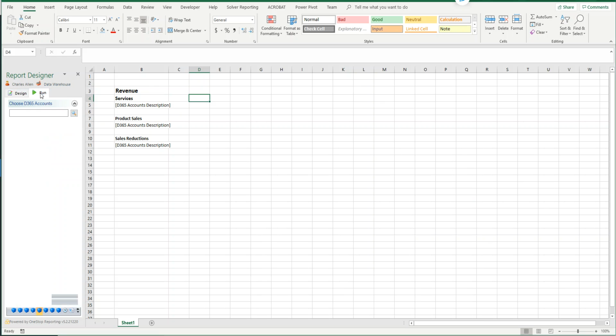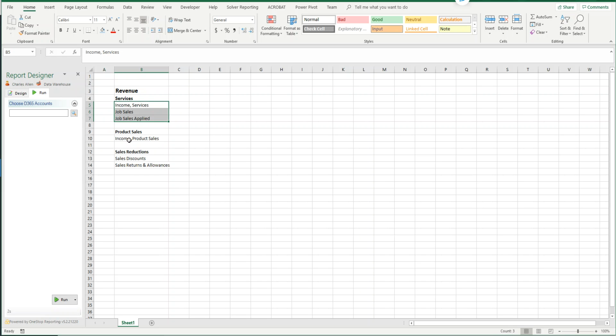So let's hit run and run. And there it is. Here's our list of accounts. Now, the cool thing is, what if we add a new account to our chart of accounts? The key will be that we categorize it correctly. So what we're going to do, we only have one of these, so we're going to add another product sales account to show up. So here we go.